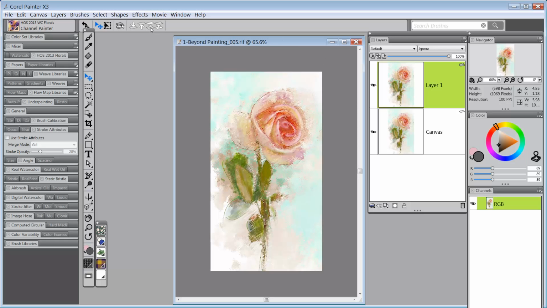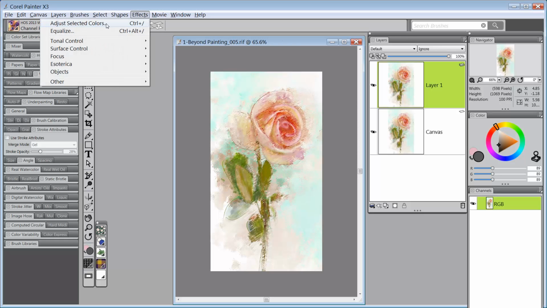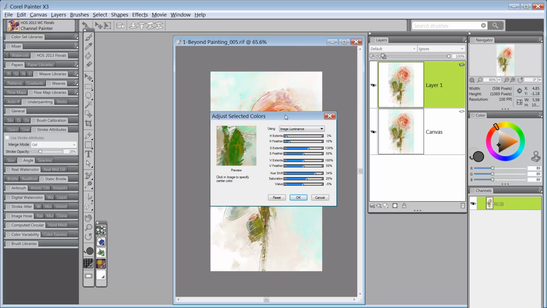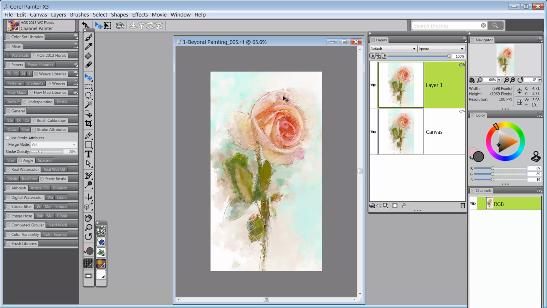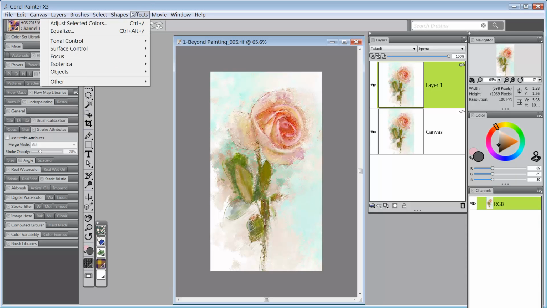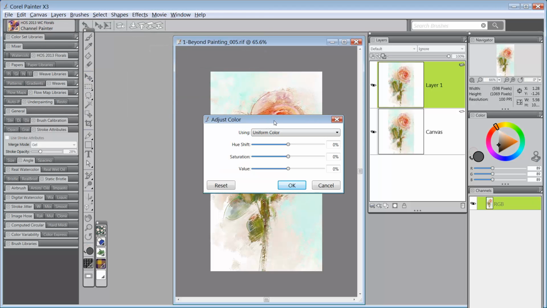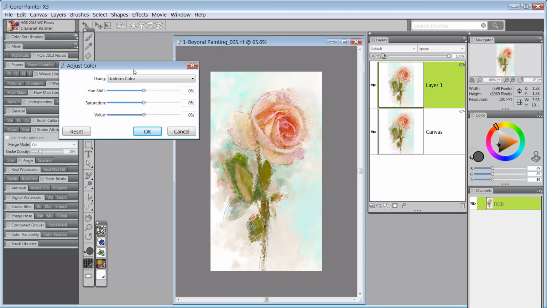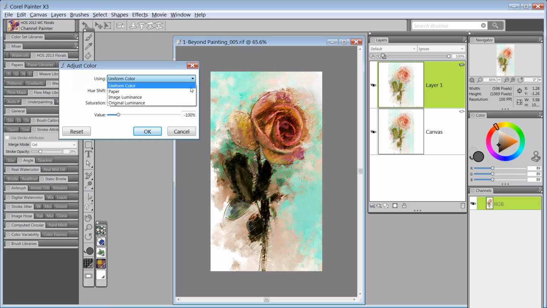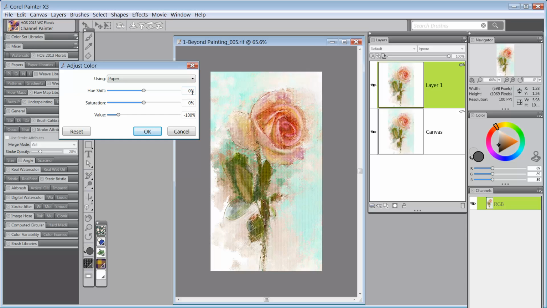Now, this time I'm going to do what I said I wasn't going to do the time before, and that is I'm going up to Effects, Total Control, Adjust Colors. And I'm going to just work on value, and I'm going to bring the value down pretty far, like that, but I'm going to do paper.